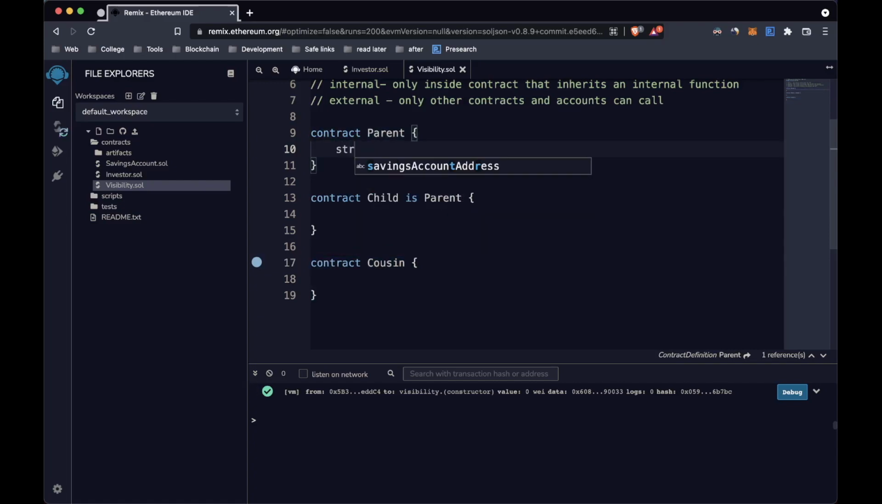Let's start off by defining a string, which will be the name of the parent, and I'll just set semicolons. I'll save this. As you can see, always save your contracts, and look for this check mark here. That means you have no errors. This name variable, or any variable that you set, by default is set to internal. So if you don't have a visibility modifier here, basically you have internal by default.